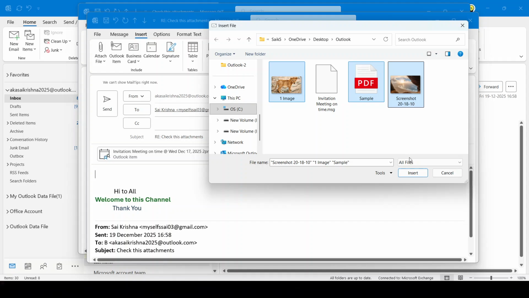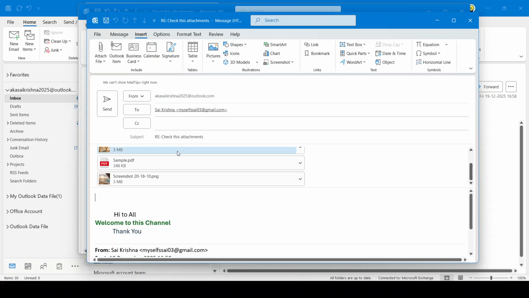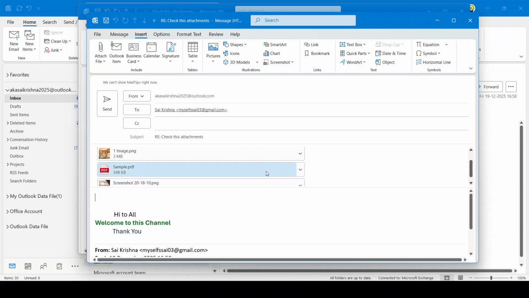After you click Open, you'll see the attachment appear below the subject line or in the message header area, usually with a file name and size indicator. That's your visual confirmation that it's attached to the reply.